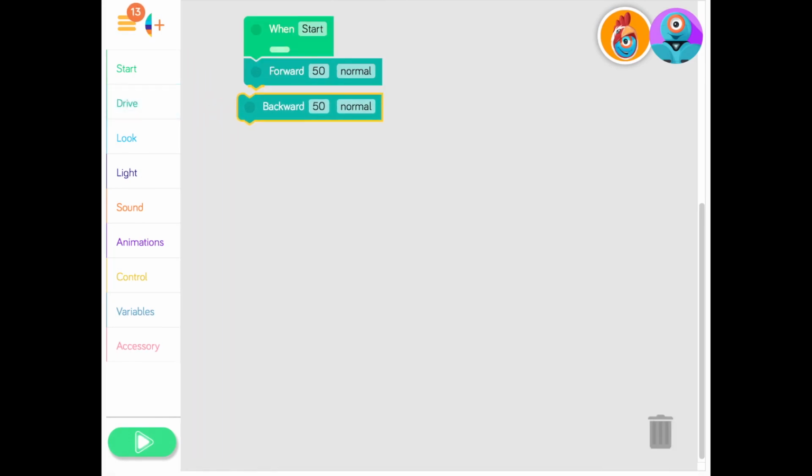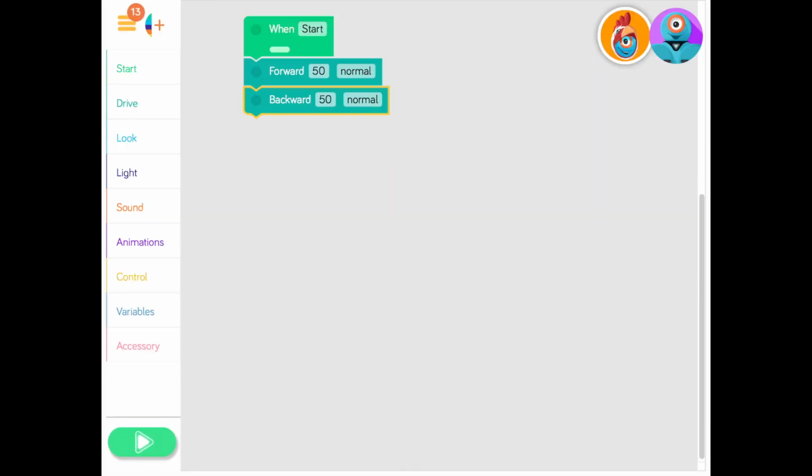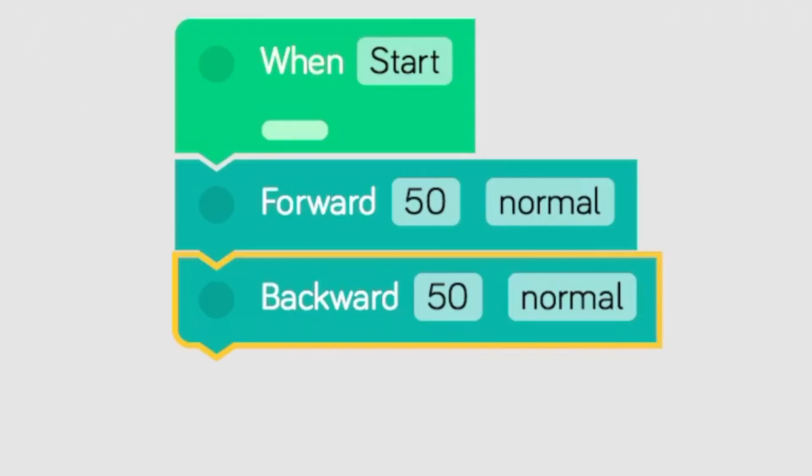When you're ready to try your code, you're going to tap the triangle play button to run through the code. Dash will play the code from top to bottom. In this example, you'll see Dash is going to move forward 50 centimeters, then backwards 50 centimeters.